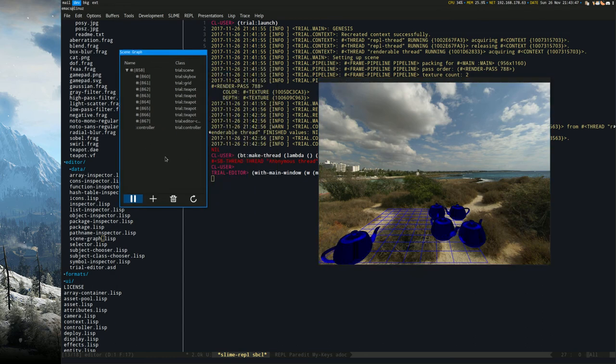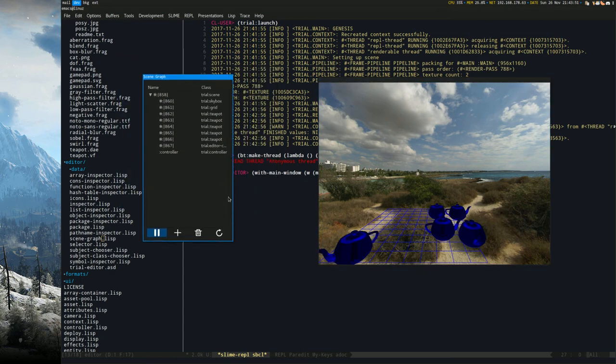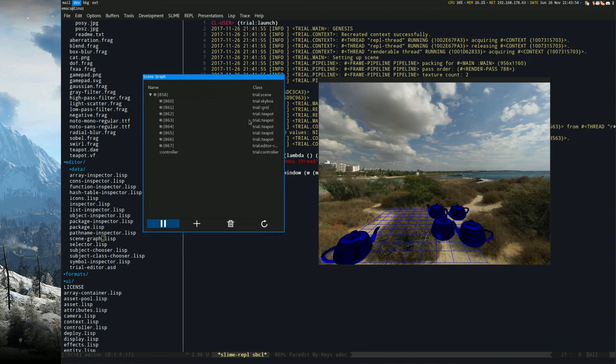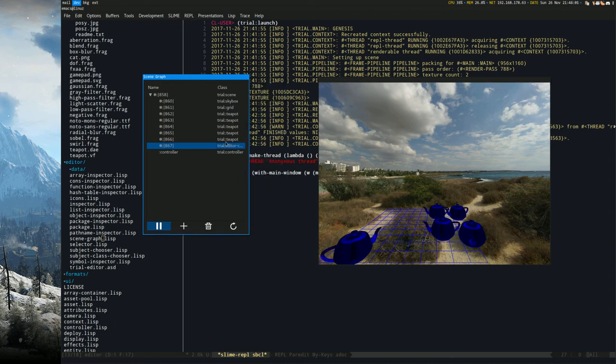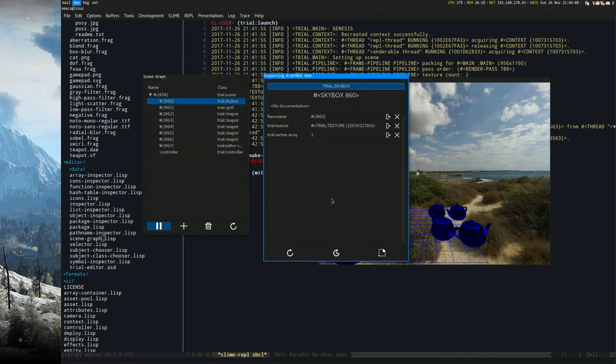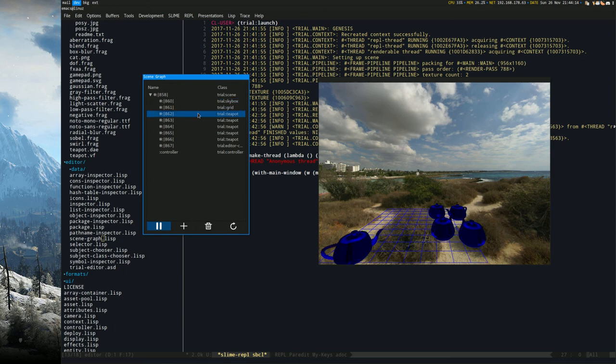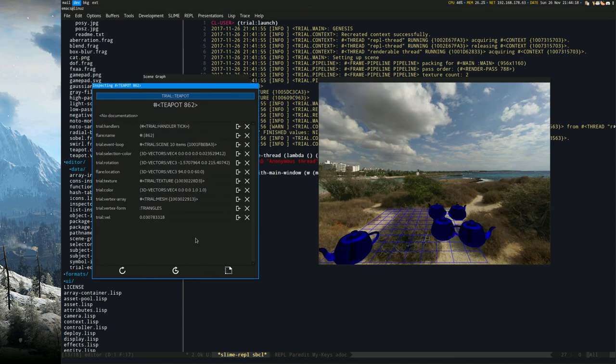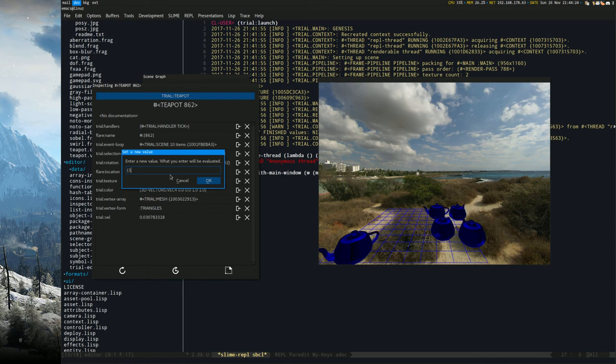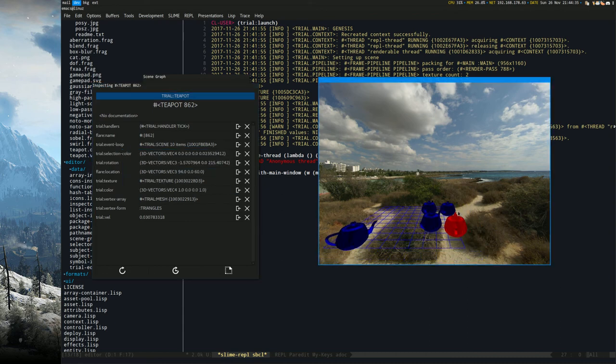Hey, here we go. So this is a visualization of the scene graph, which shows all the objects in the scene. Why can't I resize that? That's garbage. You have the teapots, the grid, skybox, and the controller. And then you can click and inspect them and see their properties. For example, in the teapot we got a color here, so we can change the color. Let's say we want them to be red. And now that pot is red.